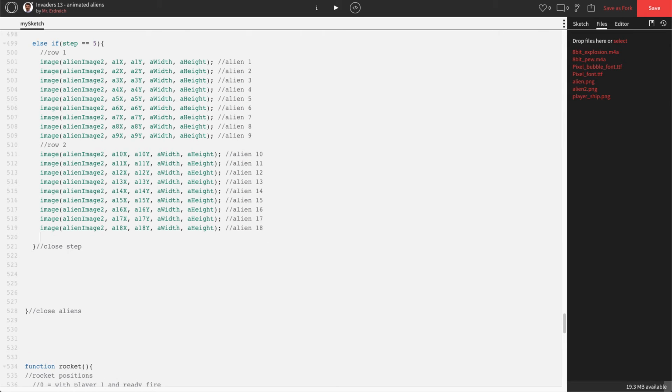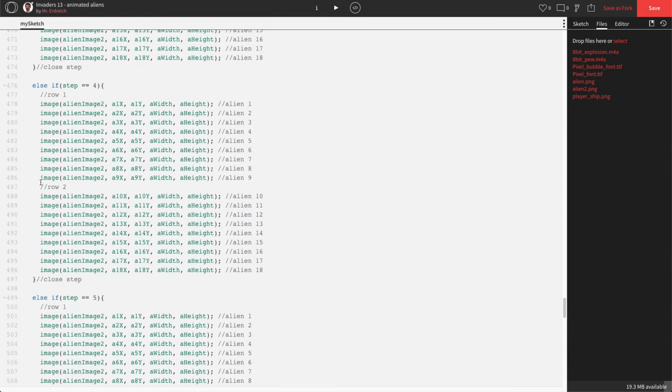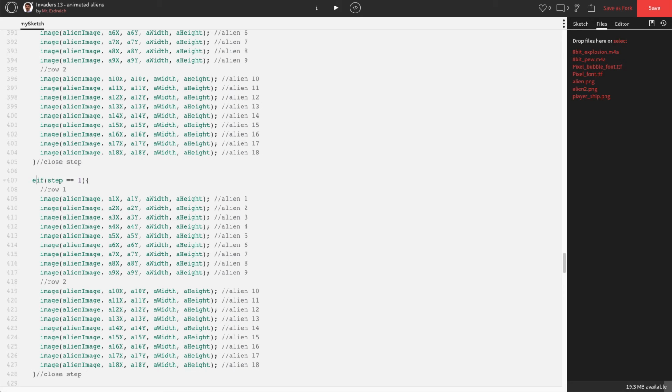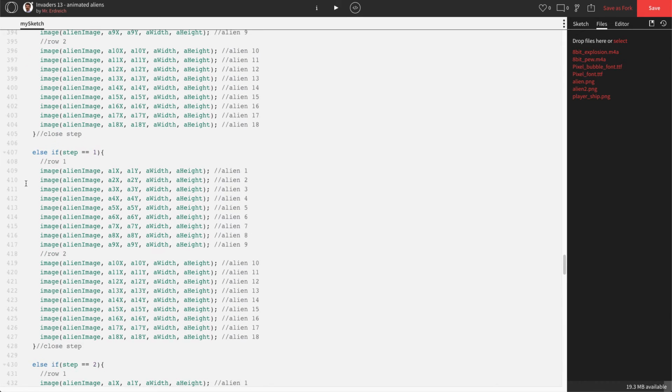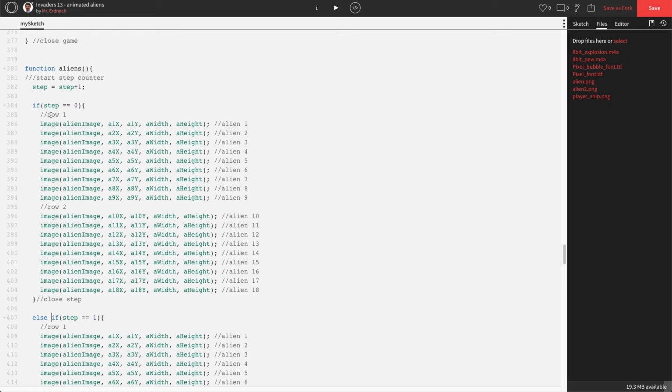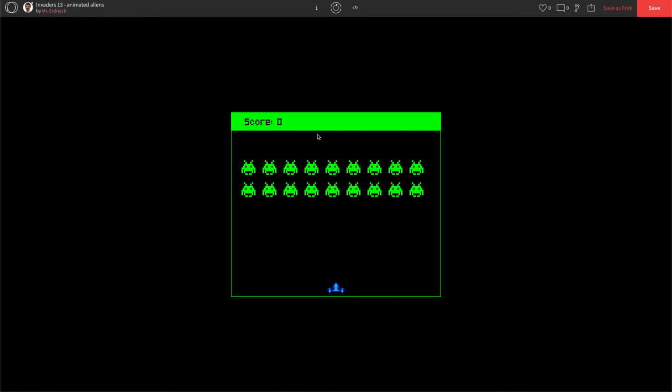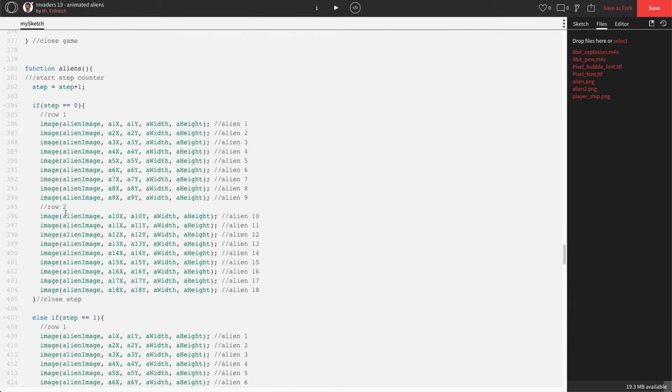On the last step, we have to reset our step counter, so step equals 0. And then we also need to change these ifs to else ifs because we copied them before. So this is now else if for step 1, else if for step 2. The only if should be step 0. Let's push play. All right, now we see animation, but it's still moving really quickly. If this is how quick you want it, then you're fine. If you want to slow it down, you simply need to add more steps.